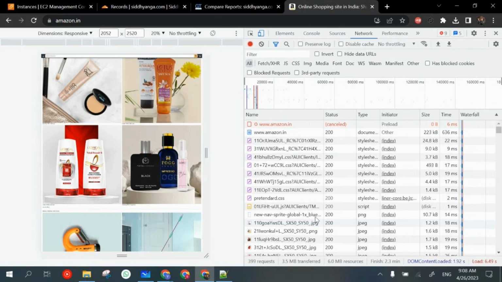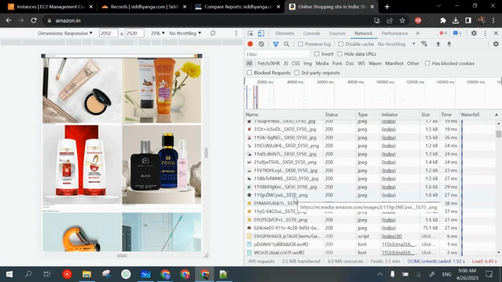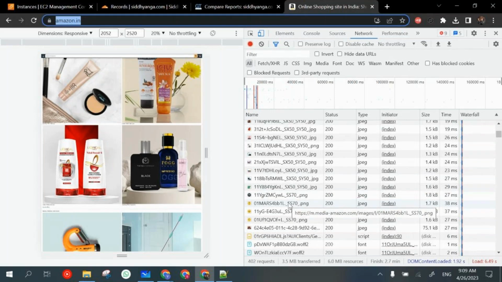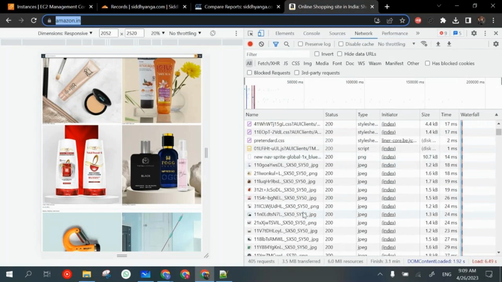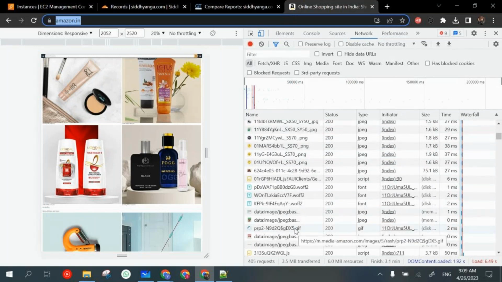Now, if you see the URL here, they haven't used the word CDN, but it is m.media. So that's their CDN URL. But what URL are we hitting? Amazon.in. See? But the image is coming from m.media-amazon.com. So basically they have set up their CDN with this URL. And if you see the code, it is coming from amazon.in. Similarly, if you see some other GIF image, again it is coming from m.media.